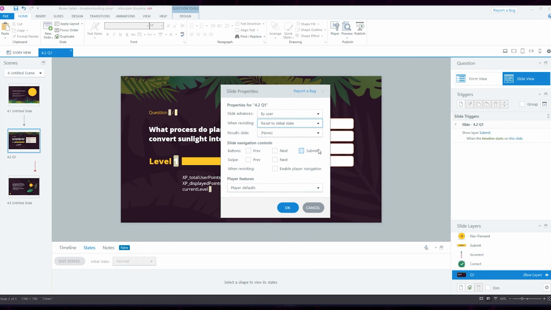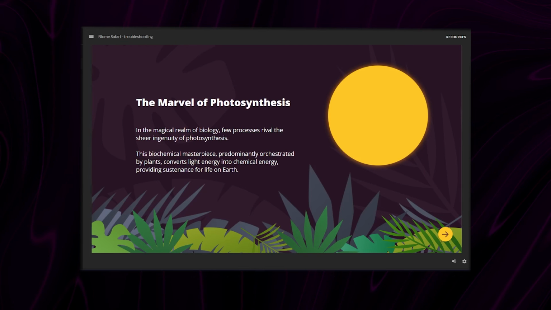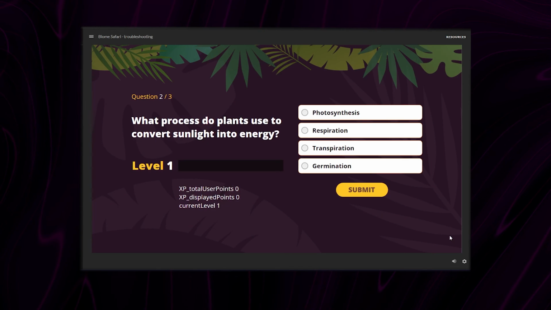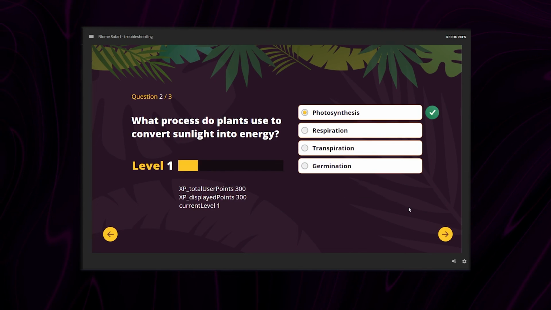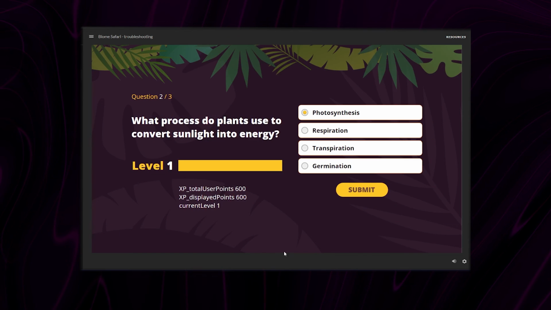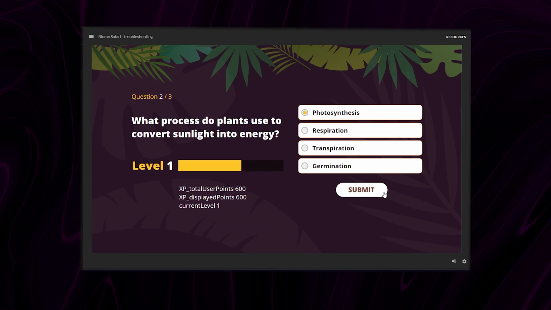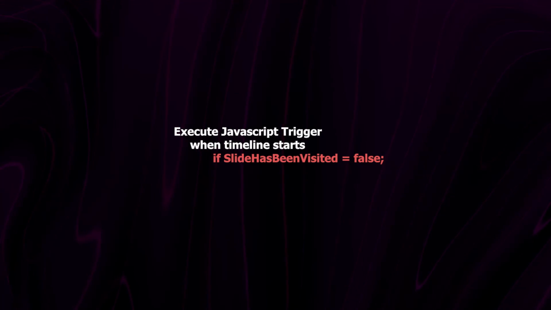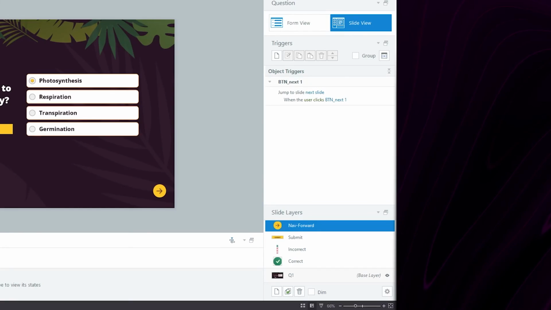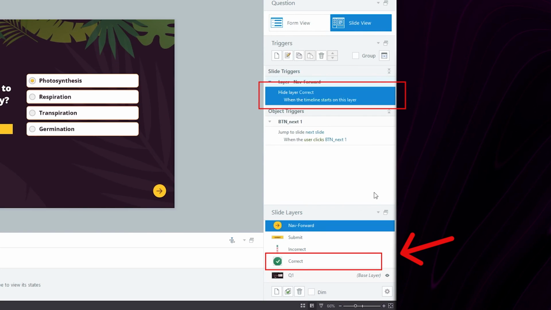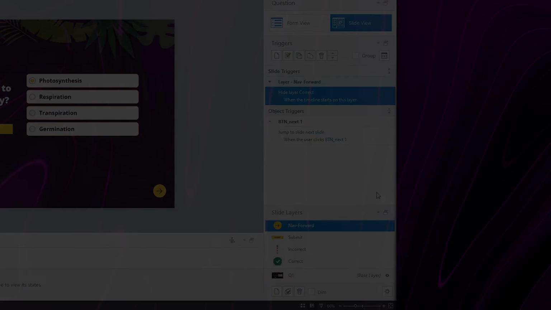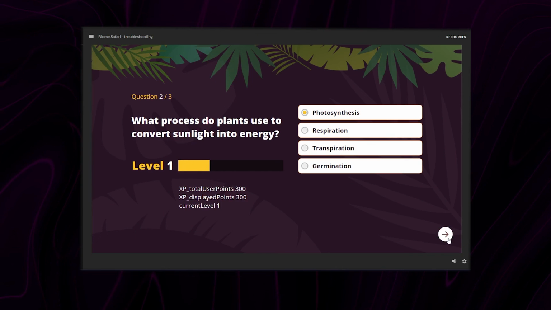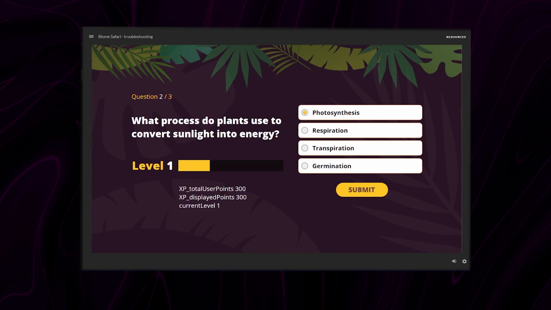So you might think that setting the slide to resume saved state solves this, but it doesn't, because the triggers will still fire on the base layer and on the correct layer if the correct layer is the last layer to be shown before moving to the next slide. So what I recommend you do is either set the triggers to execute only once, or hide the layer which you use to add points before moving on to the next slide. That way, when the user revisits the question, you won't risk them getting undeserved points.